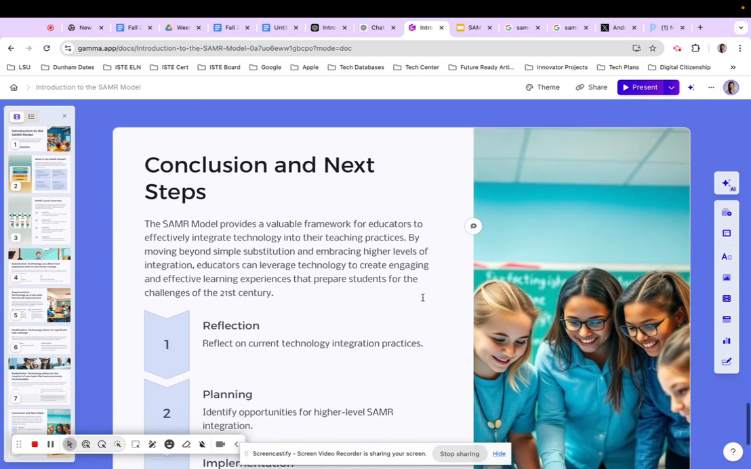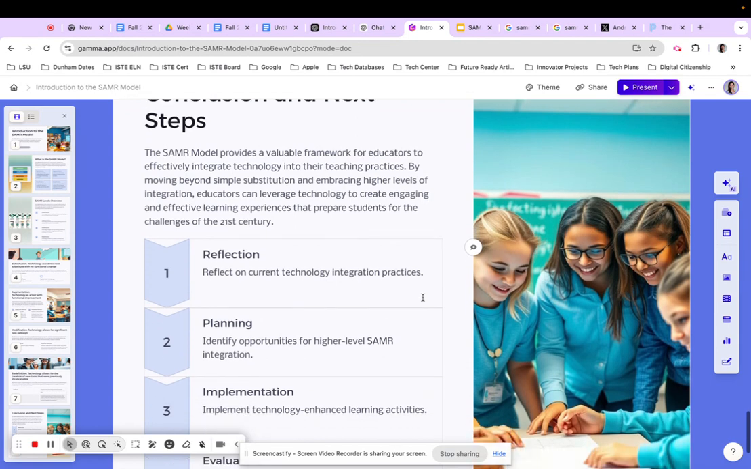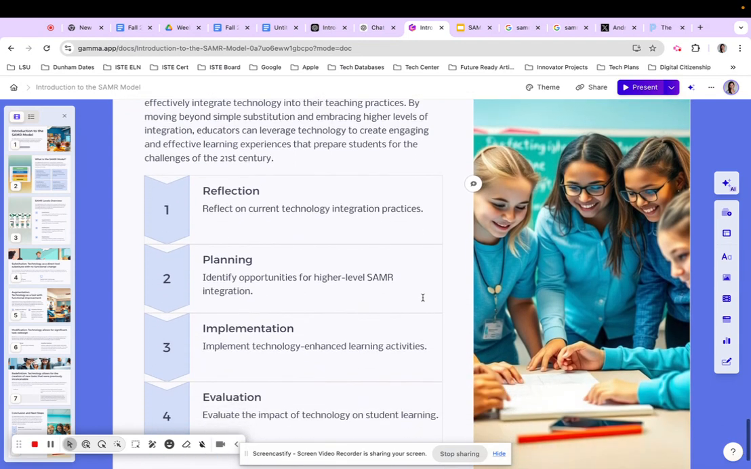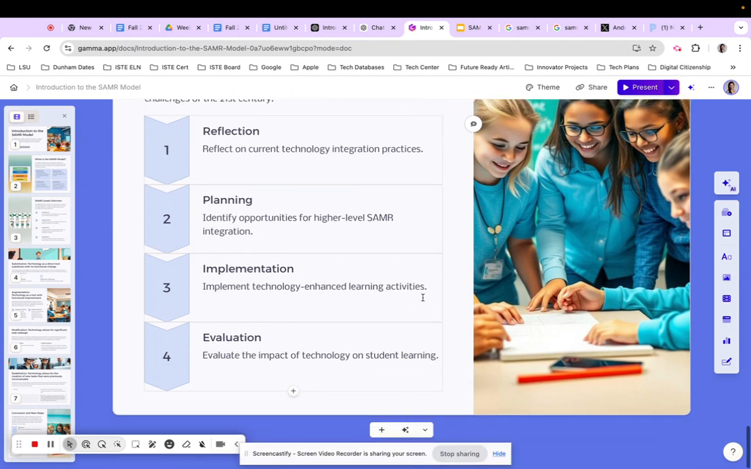So in conclusion, the SAMR model really provides that framework like I've been sharing. It really lets teachers think about the challenges of the future, and it really helps you to reflect on your practice, your planning, really thinking about what SAMR level you are using in your class and your lesson plan. Implementation, so you really are implementing technology-enhanced learning activities, and that's very important as we prepare our students for the future, and then it really helps us to evaluate.